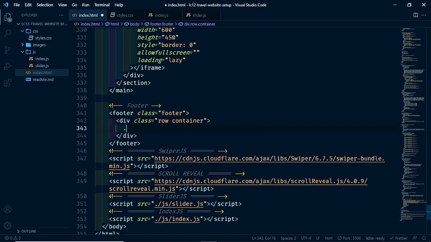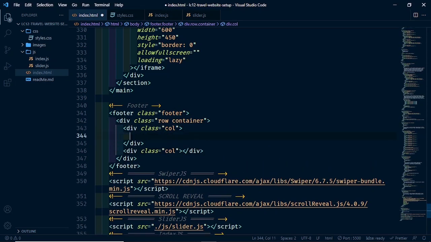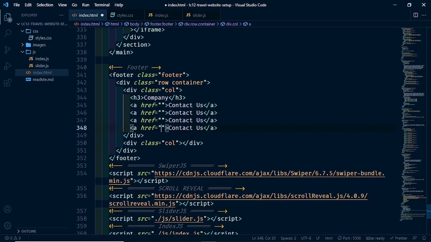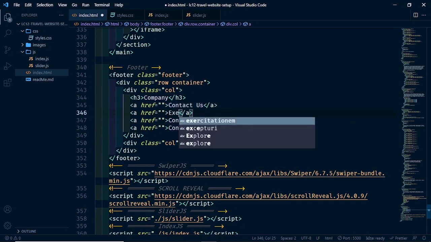So within this container, I'm going to have 4 columns of call, and let's see, 3 of them will be similar. So let's write the code for the first one and copy it down 2 more times. So we are going to have an H3, and here let's say company, and below the H3 let's have our links, and this is going to have, let's say, contact us. Let's copy this down 4 times. Let's change this to, maybe let's say, executive.